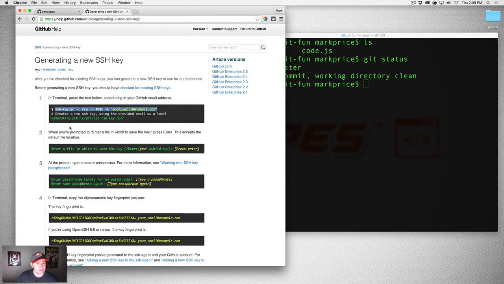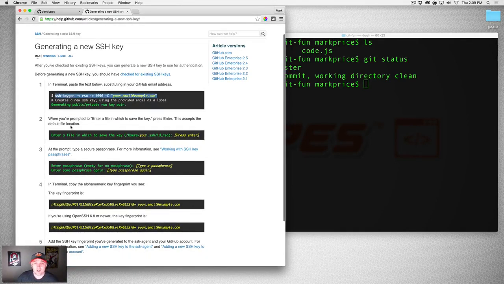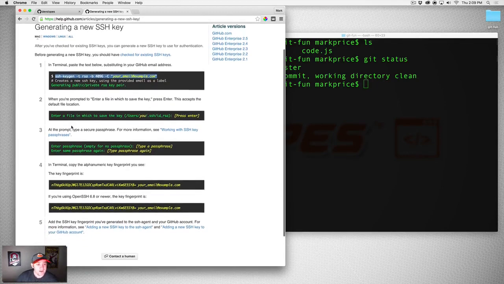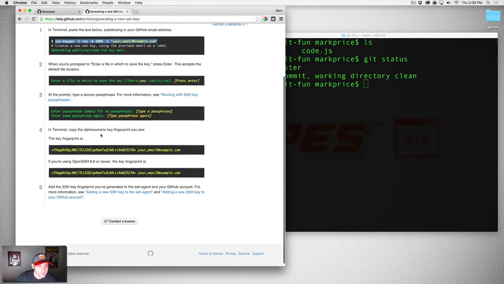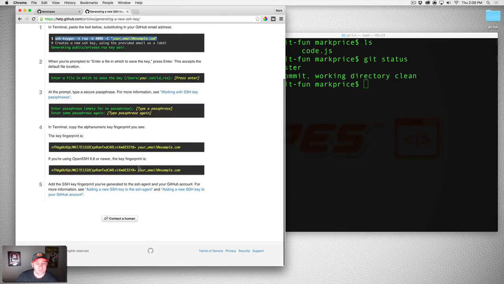And then just follow the steps here. It's going to ask you to enter a passphrase. If you don't want one, you don't have to enter one. And then it says in terminal, copy the alphanumeric key fingerprint, and it continues to give you the instructions here. I just want you to follow these. I wouldn't even have made a video on this, but I just wanted to point you in the right direction here. And once you've done all these steps, you can go back.